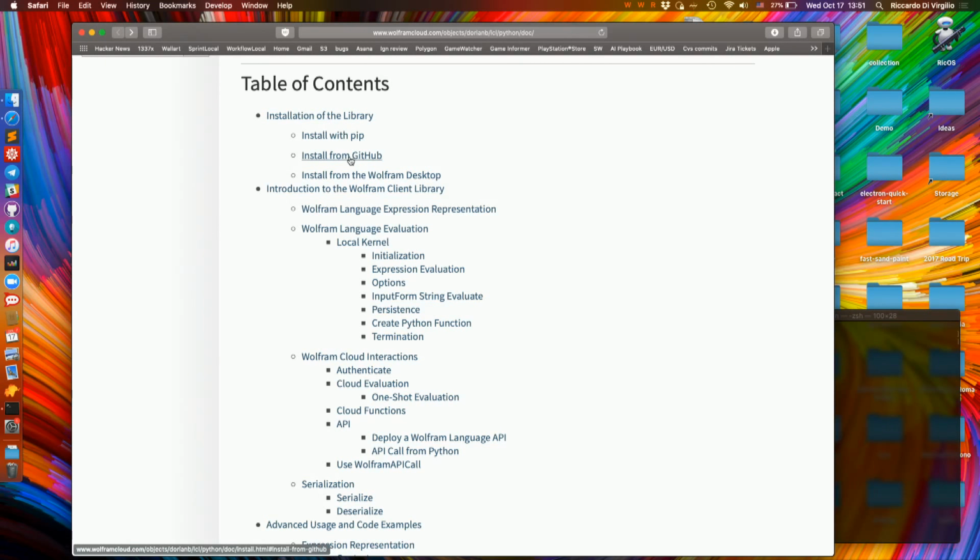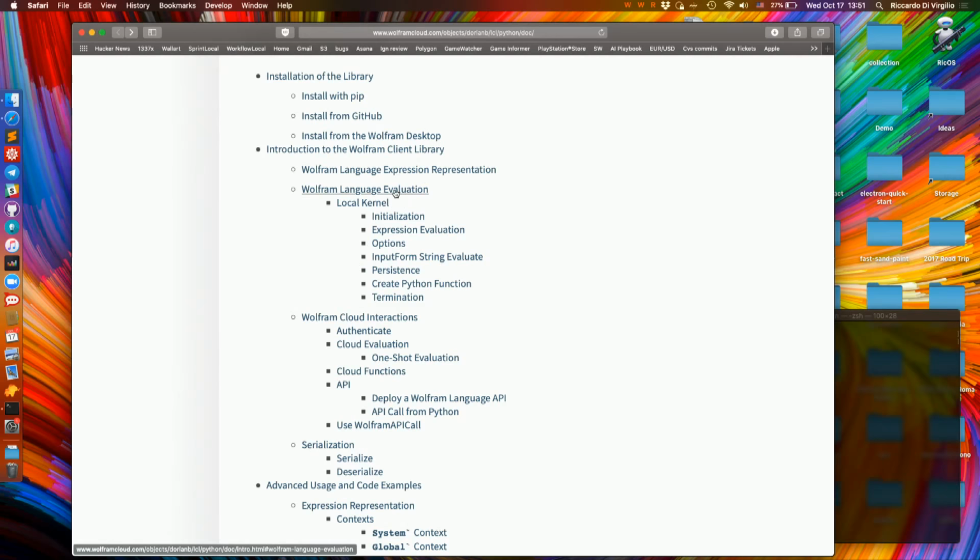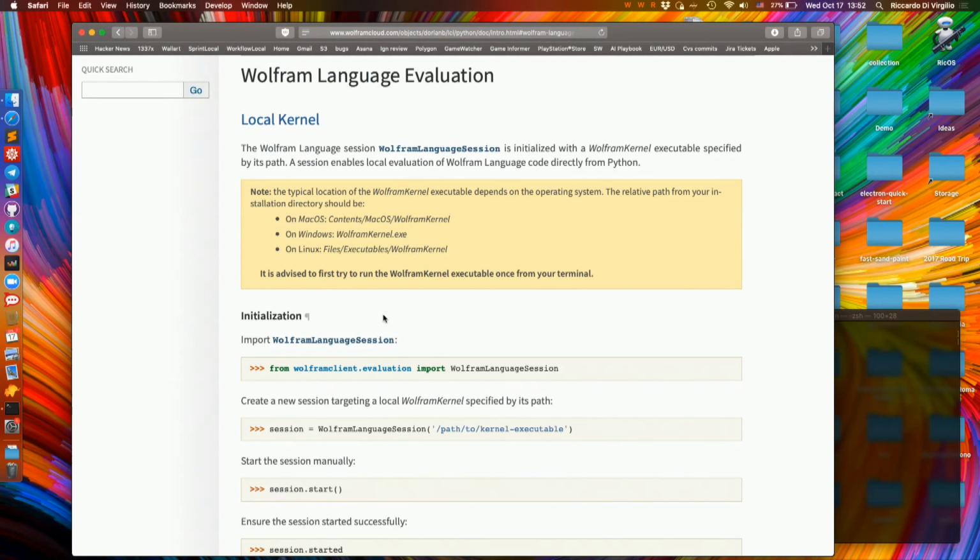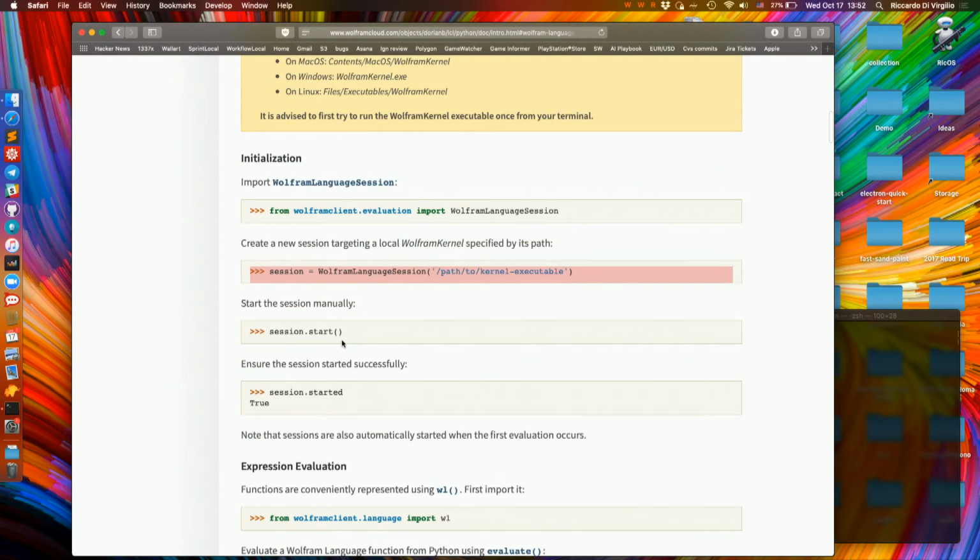For example, you see that it's gonna be on pip, so it's gonna be very easy to install. You just do pip install wolframclient, and there are tools to do evaluation directly with the same API, either on your local machine. You see that you just need to insert the path of your local Python installation. So I don't know, on OS X it's gonna be /Applications/Mathematica, kernel, whatever.